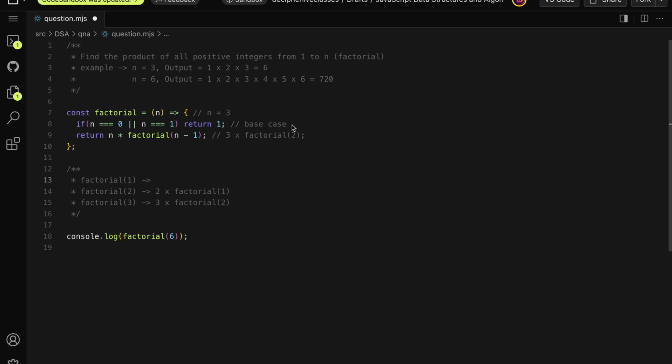Now see, the base case is if n is equal to 1, then return 1. Once our call stack executes this one, this will return 1 here and it will be removed from our call stack. I will just write it down here, call stack, right? Now since we have the value of factorial 1, we will replace it with the value. Now once call stack executes our factorial 2, it will return 2, right?